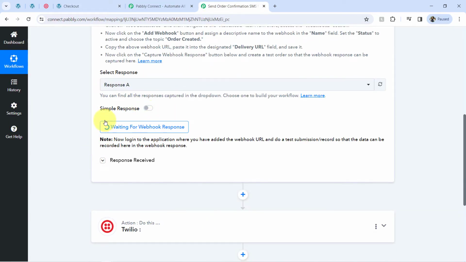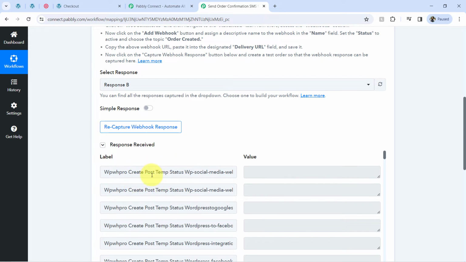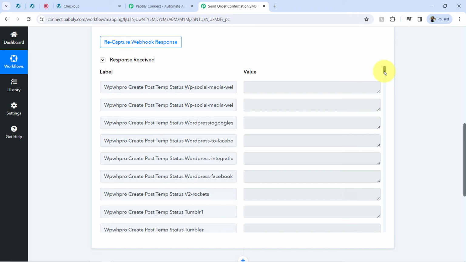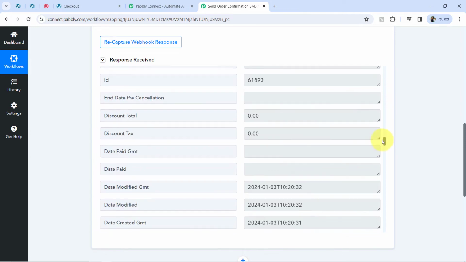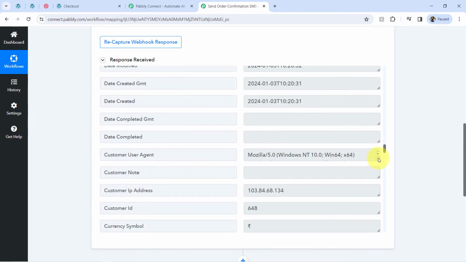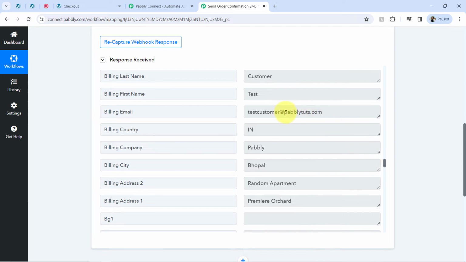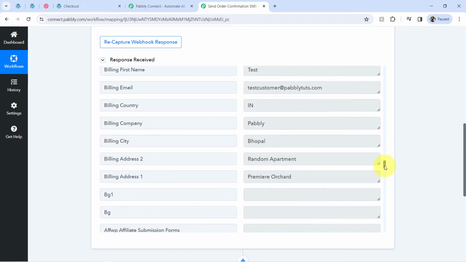Coming back and waiting for the response, fingers crossed. So here you can notice the response is received. Let me show you the details one by one. If I scroll down, you will find the customer details. Remember we placed the order using a dummy email address and a dummy first name and last name, and here we also have the customer email address.